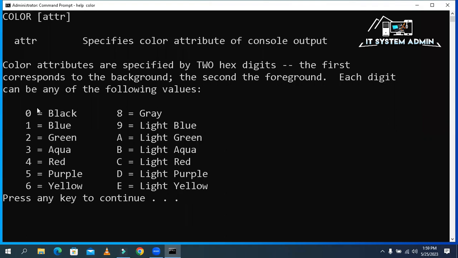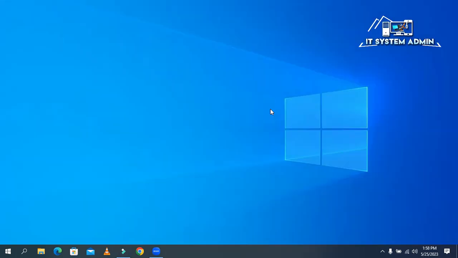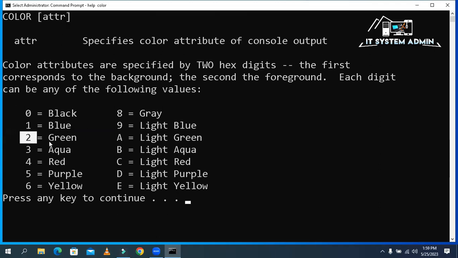Here we will find the color values. 0 is equal to black, 1 for blue, 2 for green, 3 for aqua, 4 for red, 5 for purple, 6 for yellow, 7 for white, 8 for gray, 9 for light blue, A for light green, B for light aqua, C for light red, D for light purple, E for light yellow.